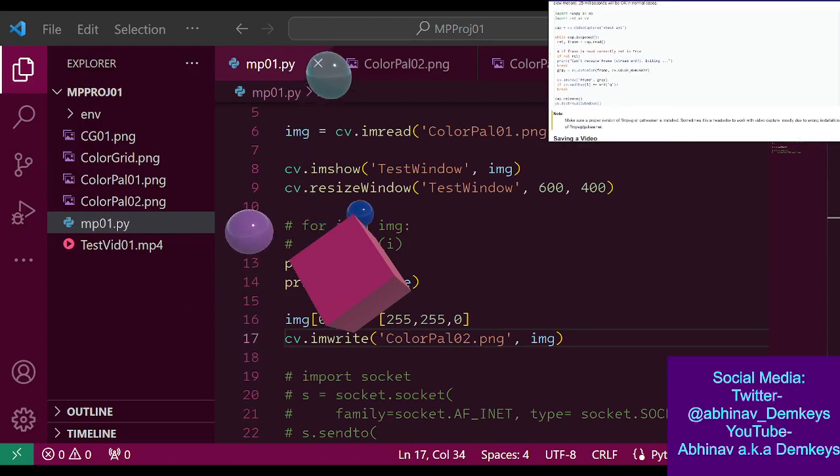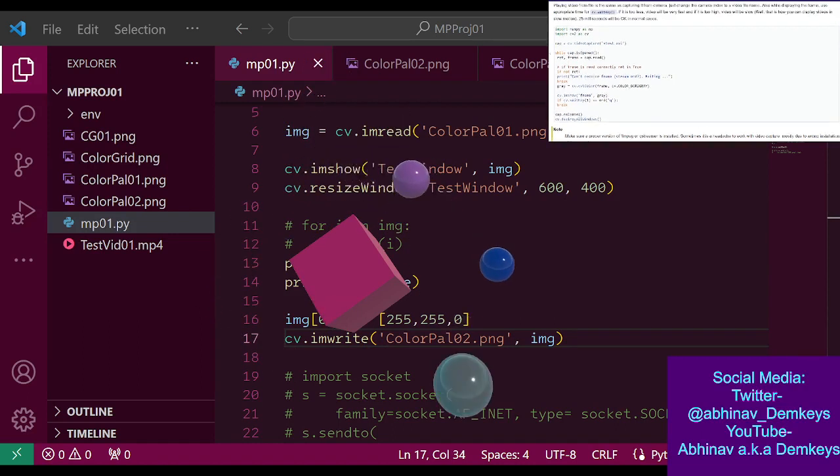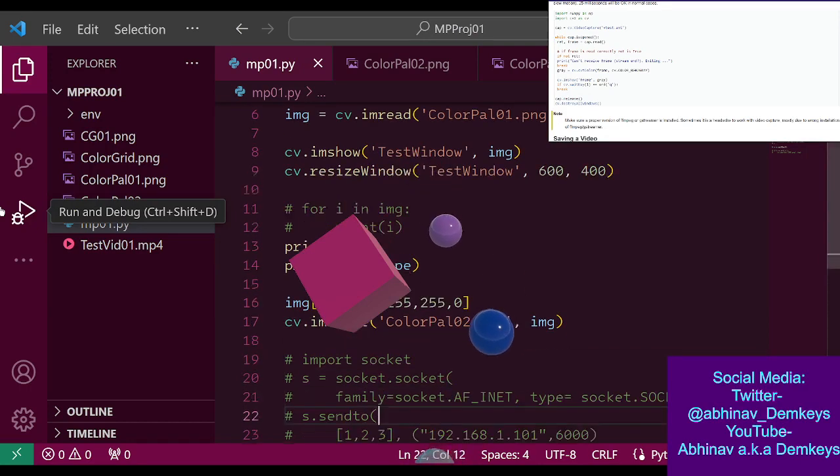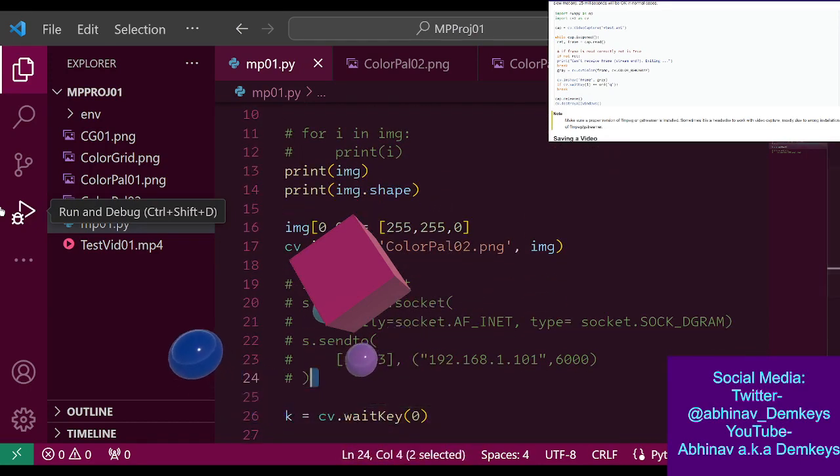Make sure you have a proper version of FFmpeg or GStreamer installed. Sometimes it's a headache to work with video capture, mostly due to wrong installation of FFmpeg. Okay, so we might have a problem here. Let's find out. So we need to set up the whole thing. I can erase a bunch of these things.